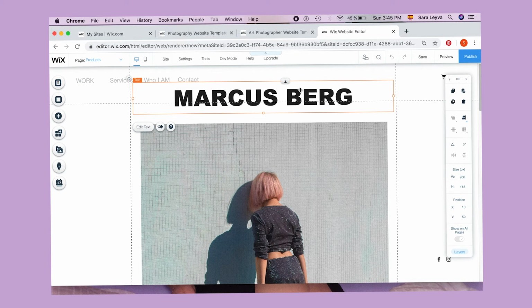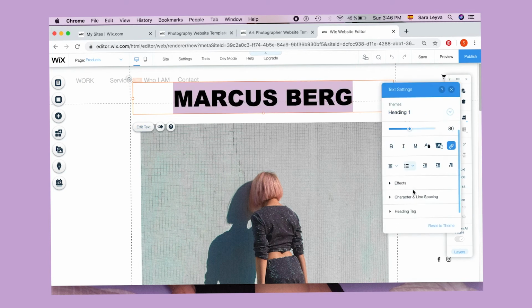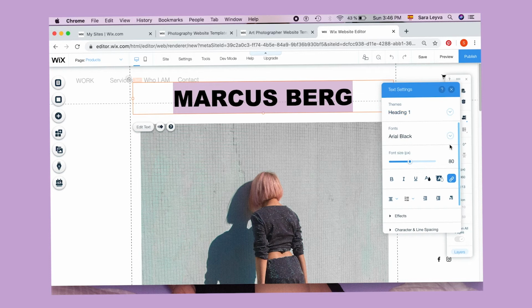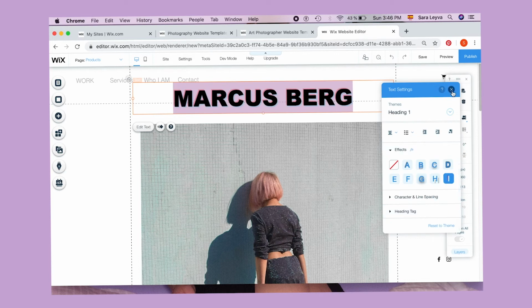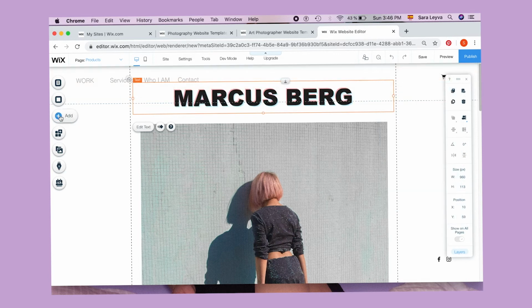If you want to modify your text, you just click here and click on edit text, and you have all the options here: themes, fonts, font size, numbering, and effects, like shadow or distortion. If you don't like something, you can press Ctrl Z or Command Z, like in any program.